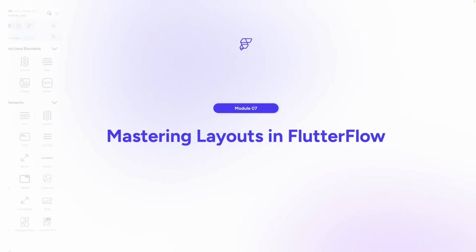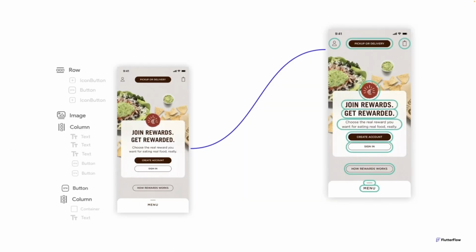Layout arranges UI elements on the screen to create a visually appealing and functional interface. Therefore, understanding layouts is important because a well-structured layout enhances user experience, ensures content is easy to navigate, and makes the app responsive across various devices and screen sizes.